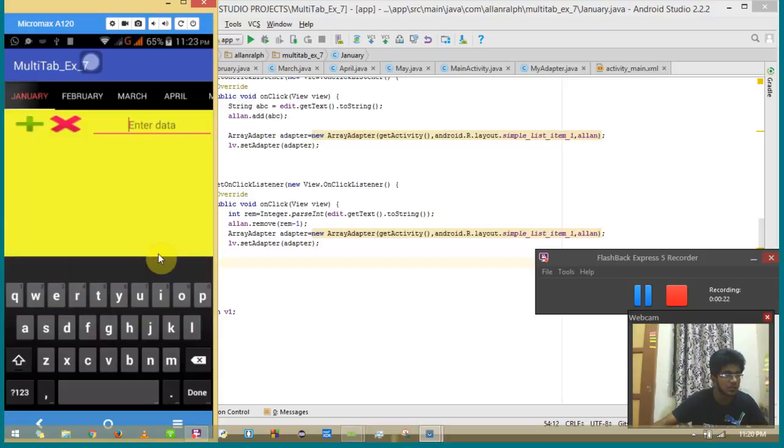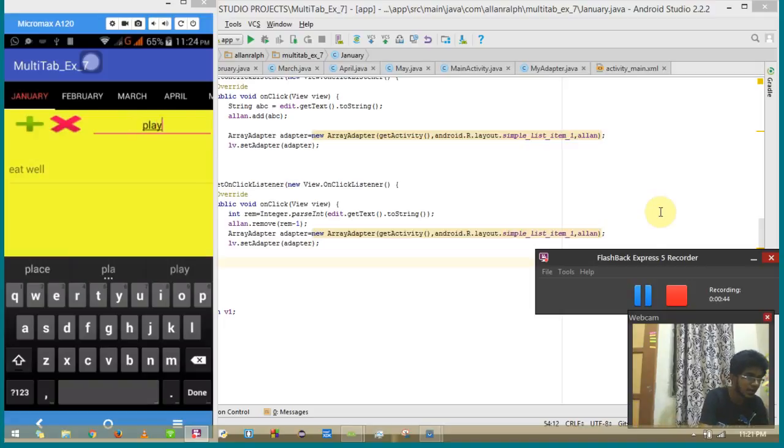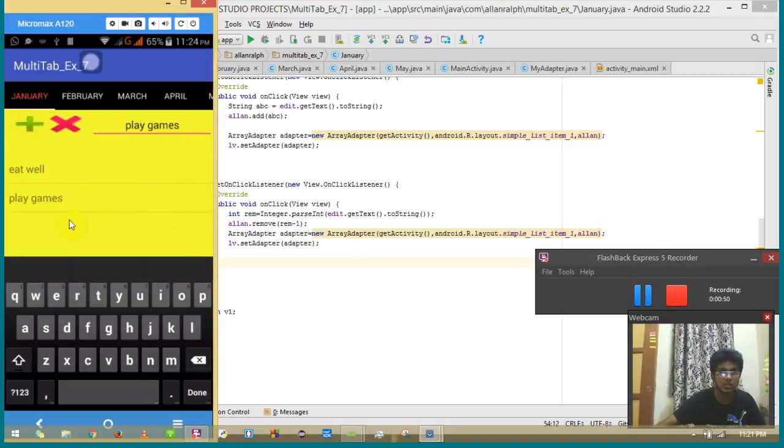So now let me go to January and then I enter some data. Let's say eat well. And then when I click on the plus button, it gets added. So you see that this is the list view where it's displayed. Now let me add one more reminder for this month. Let's say play games. And then when I click on the add button, this also gets added. So on the list view you can see it.